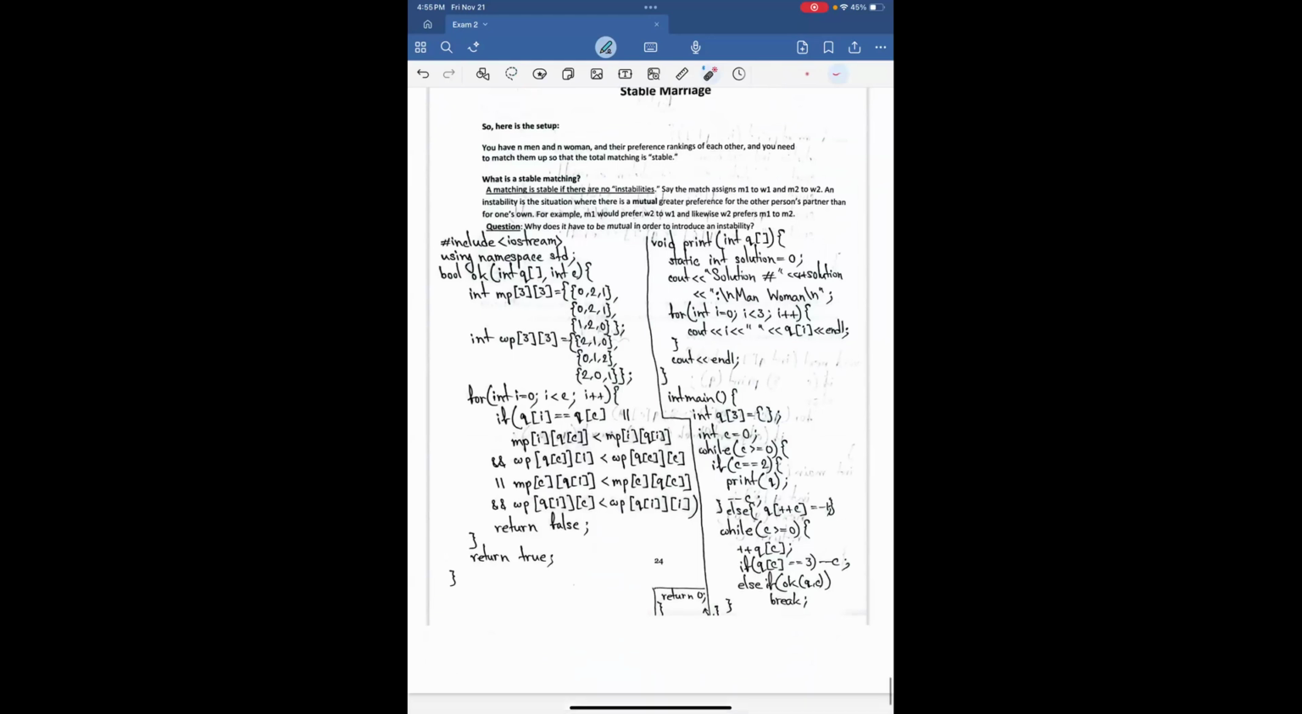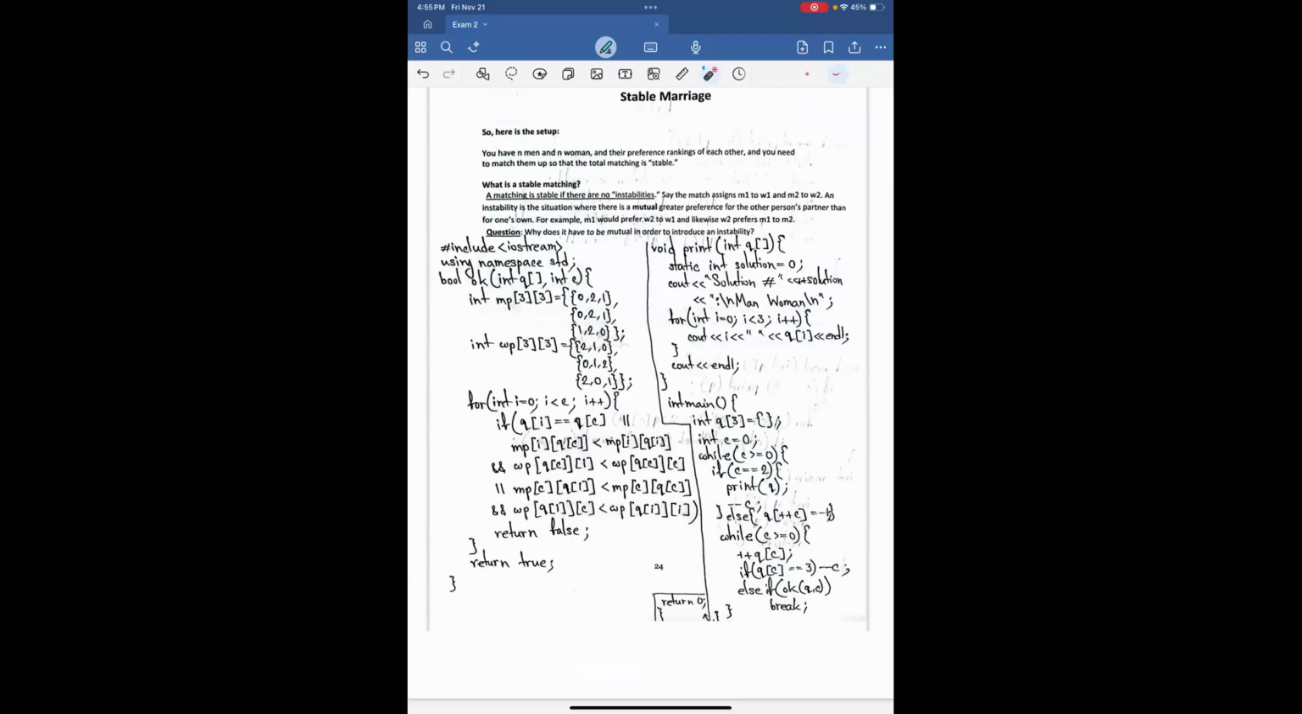Okay, I'm going to try to be very quick. Okay, you have a couple of minutes. So the question is, yes, it's like a Tinder, but whatever. First, you have two arrays. This is male preference, this is women preference. For every male, you rate the women.